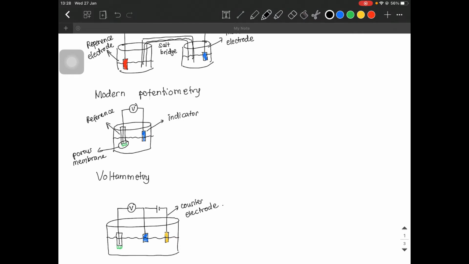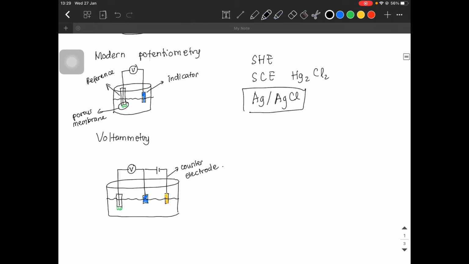And there are many types of reference electrodes. The one that you already know is SHE, or standard hydrogen electrode. Actually, there are other reference electrodes, so-called SCE, saturated calomel electrodes. It's made from HgCl2, mercury chloride, and another one is silver chloride. This is what we are going to use in this experiment.